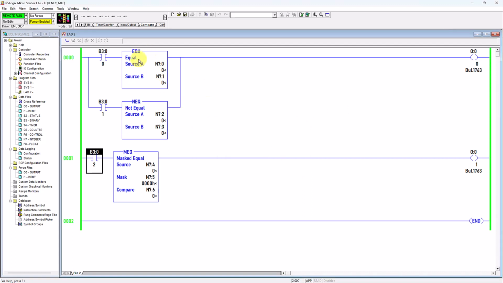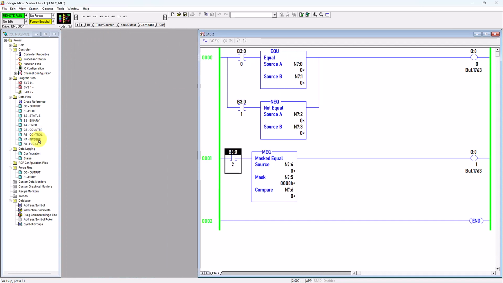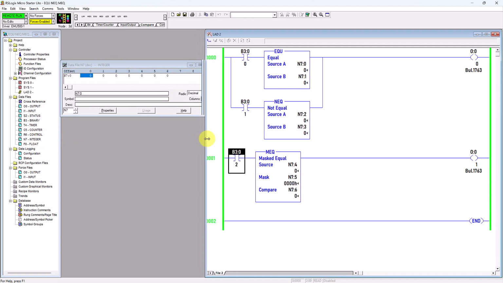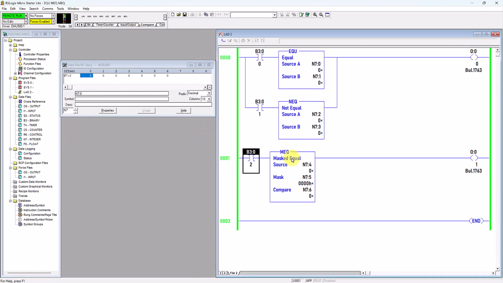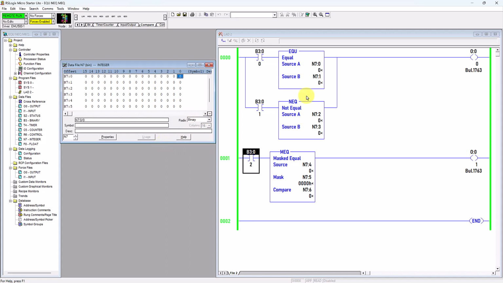Let me pull this program to here, and then I click integer here so that it will be easier to see. Let me set it to binary format. You can set it to binary or decimal format, it's up to you.